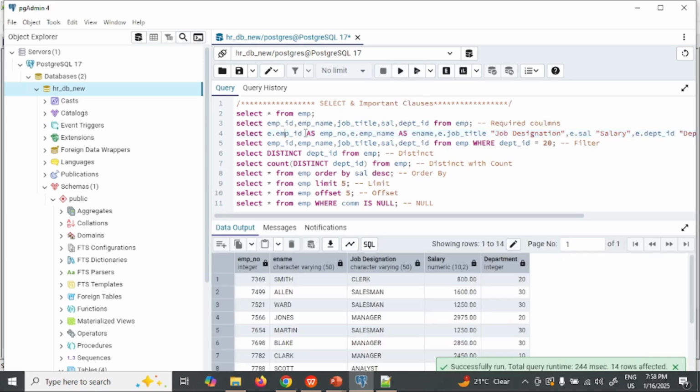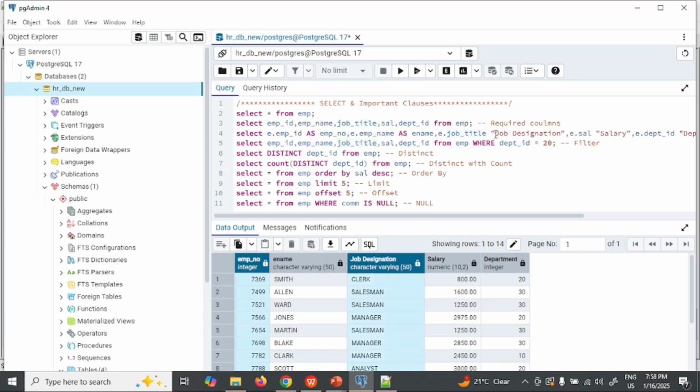Select e.employee_id, where e is a table alias, as employee_number. Here the employee id is renamed with employee underscore number. Similarly, employee name is renamed with e_name, and job title we are renaming with job_description. This is the other way we can define it. Instead of using the as keyword, we can use double quotes also. If we have a gap, we can use double quotes as the alternative.